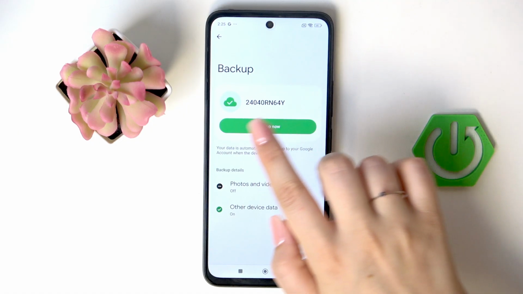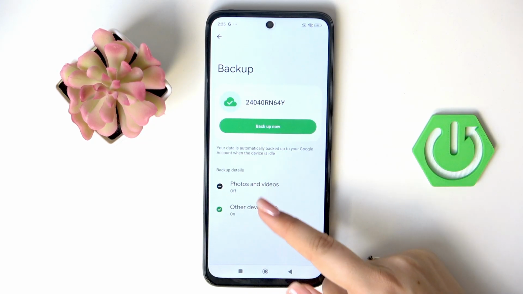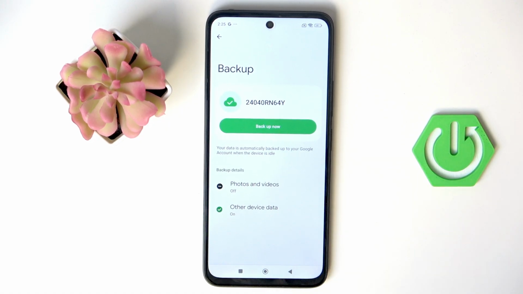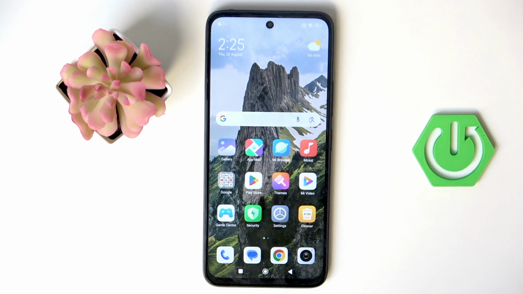And as you can see, here we've got the information that now our data is automatically backed up to Google account. And obviously here you can manage it, so you can turn on or off specific categories of the backup. Alright, so that will be all.